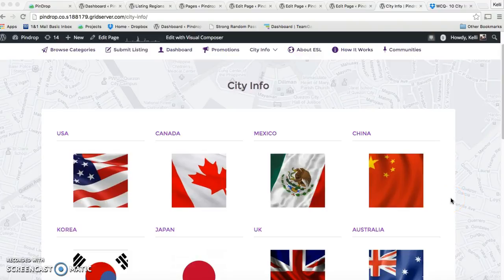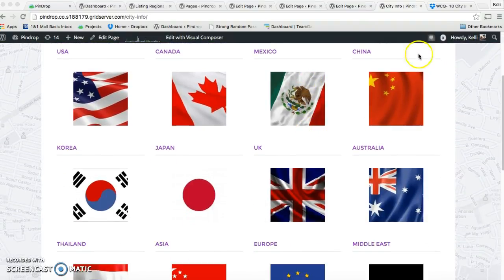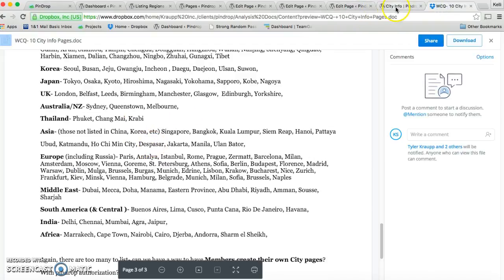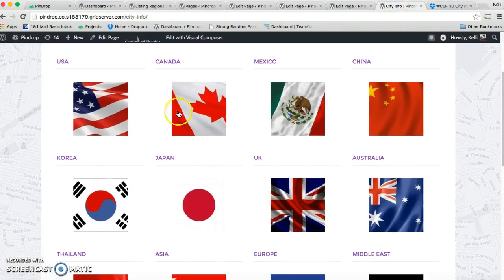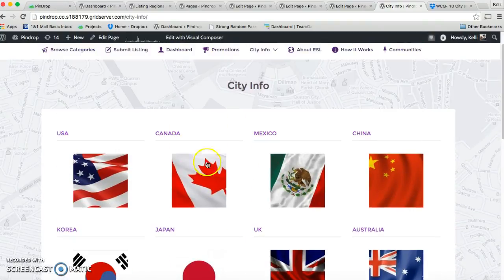Hey there! I'm going to show you how to adjust the city info pages and what else to change when you add those pages. So this is the main city info page. I was trying to follow the document you gave us. I think I'm missing a couple of them, but we have these all listed here, the main countries or continents, and then we'll click on one.